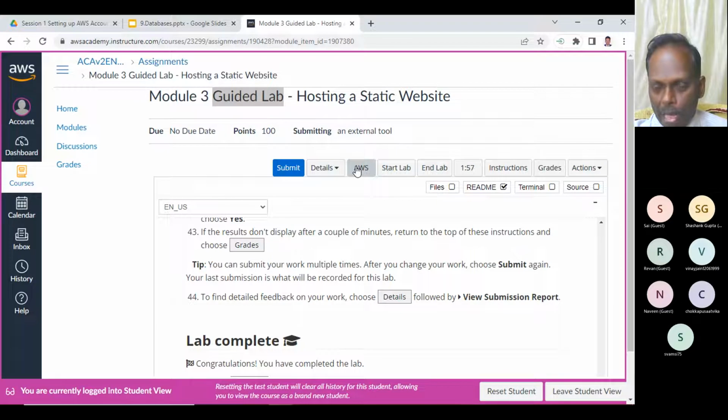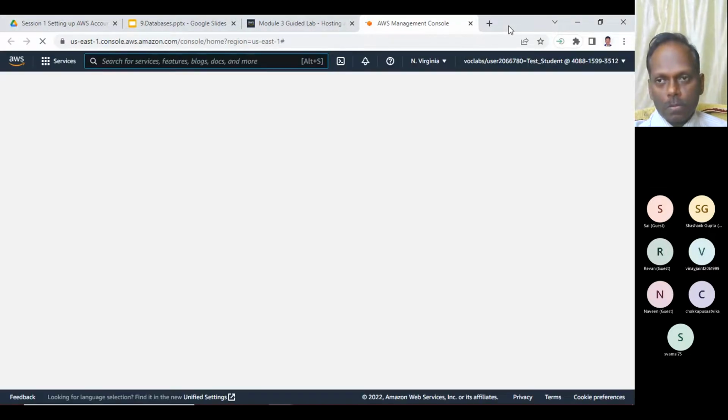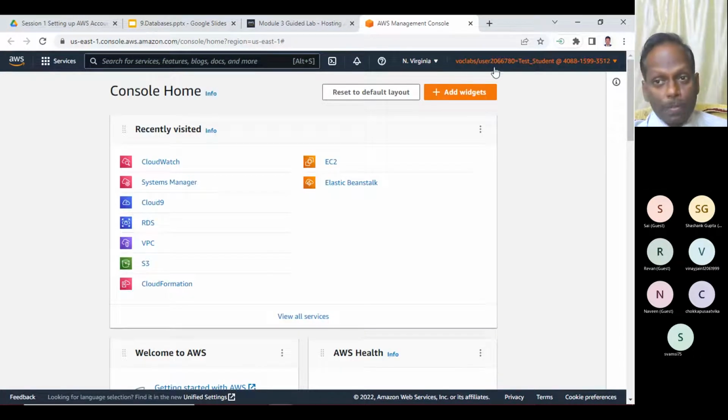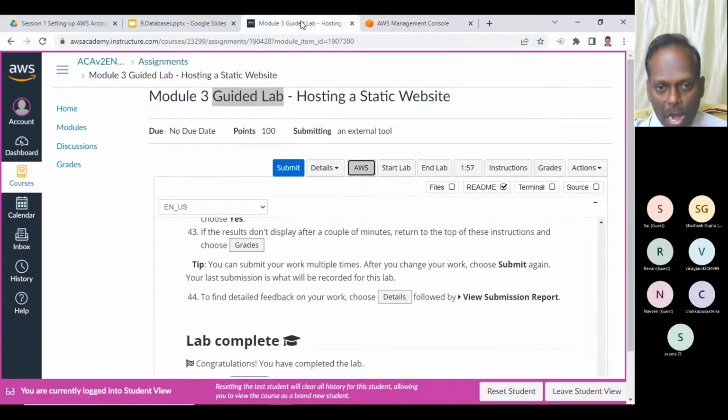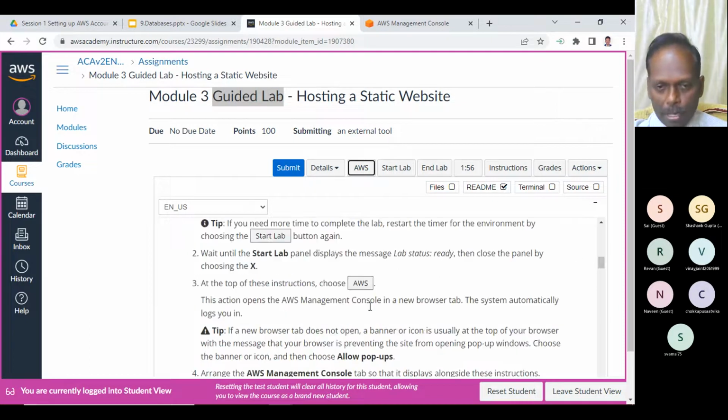Now the lab is ready. I'll just show you. AWS, click that. Automatically a pop-up will open. You see this one, the pop-up is there. This is from the Vocareum labs. It's not your free tier account. It's exactly the same thing which Amazon is giving you free of cost. Now with the help of this, you can follow the steps he has mentioned. I'll just show you the first part only. I'll not show you the complete part.